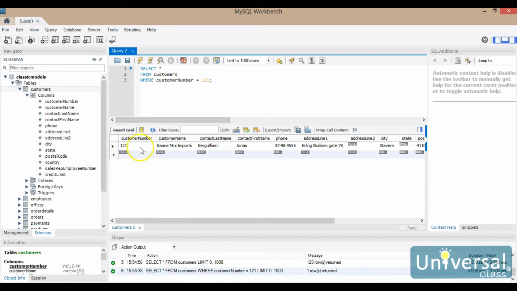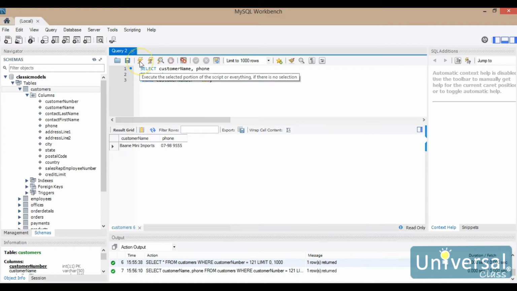All right, so if I don't want to see all of this other information, if I just want maybe the customer's name and their phone number, then I can tell it I just want those two columns, still from the customer's table, still where the customer number is equal to 121, and when I execute, I get this. And what it does for me is it makes it where I can narrow it down. I can get just the information that I want out of the database table.